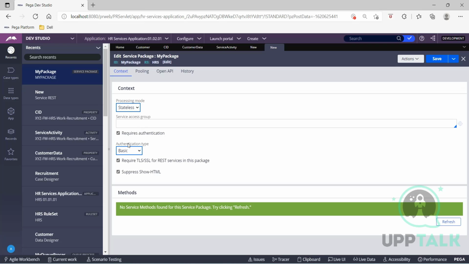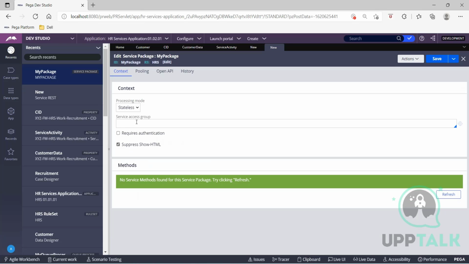And in the authentication also, we have got multiple options, basic, OAuth, and a lot of other things as well. Those are completely different aspects. So I'll remove this authentication for now.